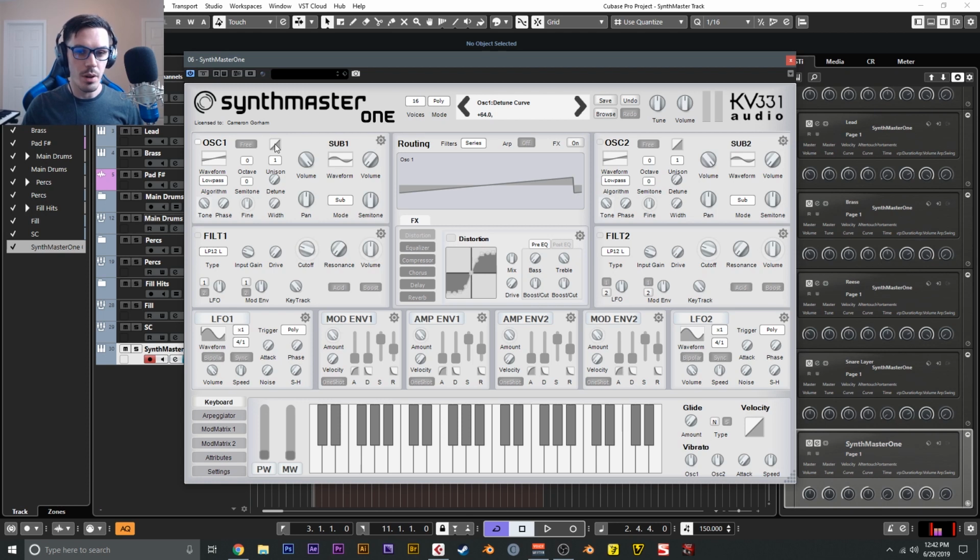One of the more interesting parts of the unison features is actually the detune curve here, so you can use this to control the way the voices are detuned, and this is really, really fun to mess with, especially for making big, wide supersaw sounds.